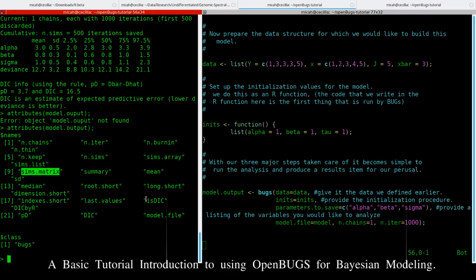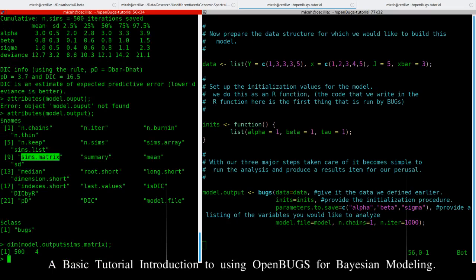So if we want to take a look at the dimensions of that, we would expect them to be 4 by 500. Yes, so we have these 4 values, and there's 500 observations of them. So we can now look at things like, for instance, the histogram of the simulated values of alpha.